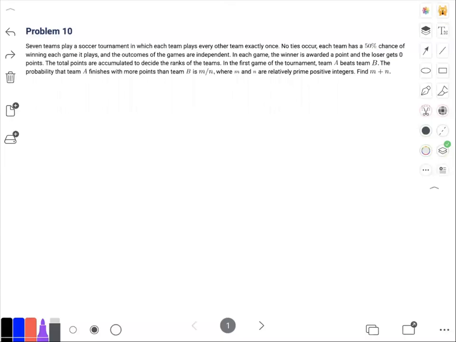Hello, everyone. This is the power of pi, and today we're going to be looking at a very nice AIME problem, the 2006 AIME II Problem 10, which features a pretty nice combinatorial identity, and it's a problem we can learn a lot from. So without further ado, let's get into it.